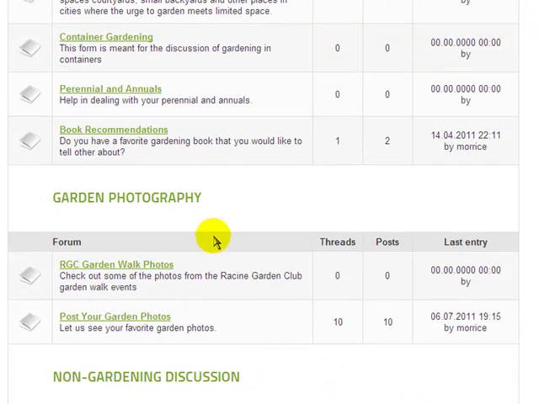Under the next section, the garden photography, we've got two sections here. The first one is our Racine Garden Club garden walk photos. Every year, annually, we have our garden walk. We want to make sure that someone in our group is taking a lot of pictures of our garden walk so we can show off the gardens that we do walk, and show those to the members and the potential members of the Racine Garden Club, and we can post those photos right here.